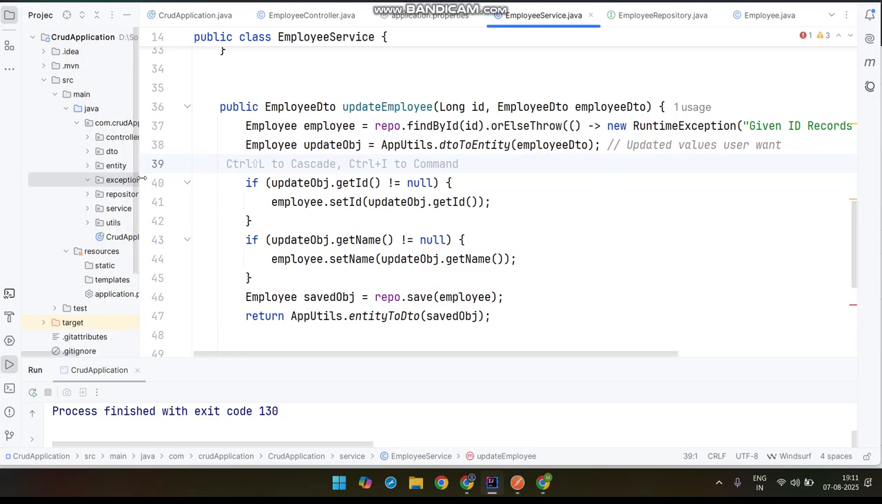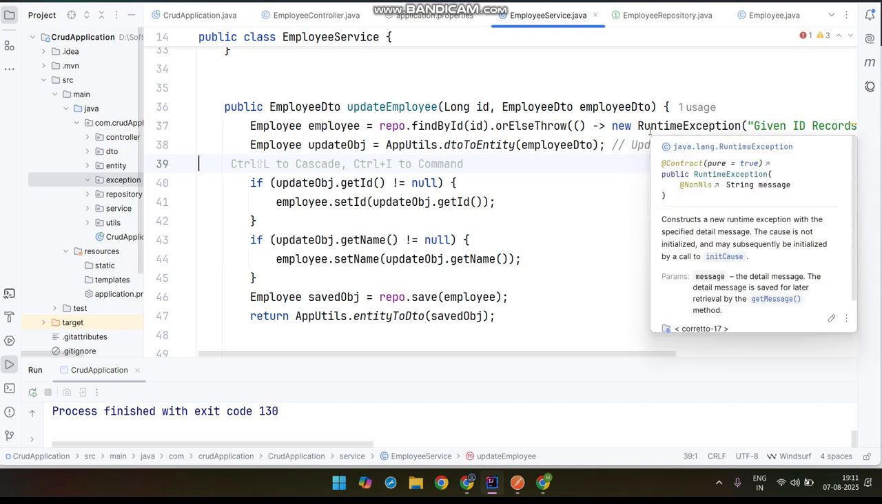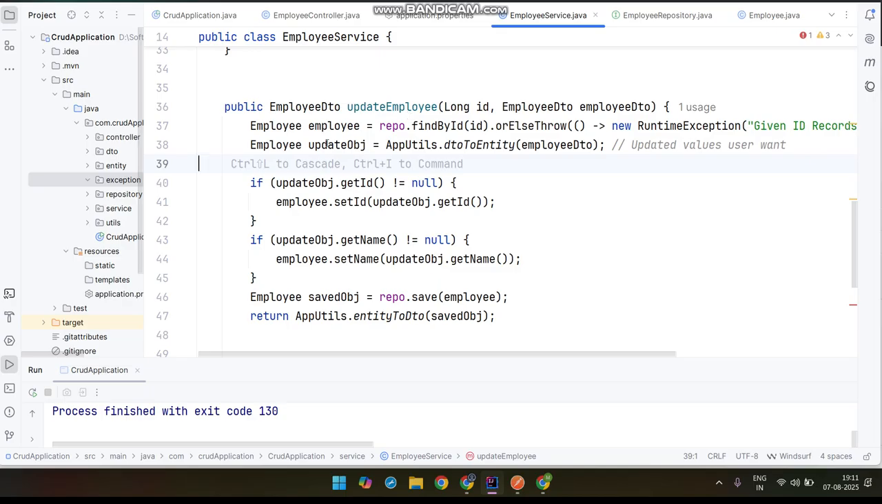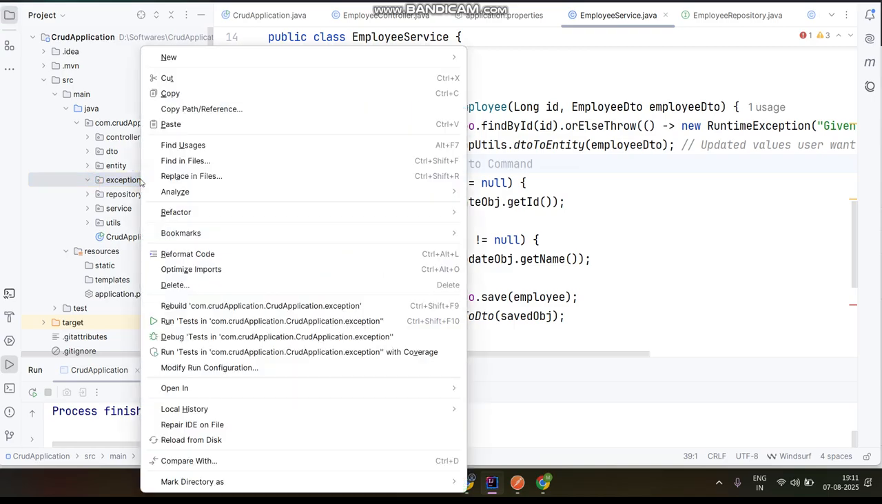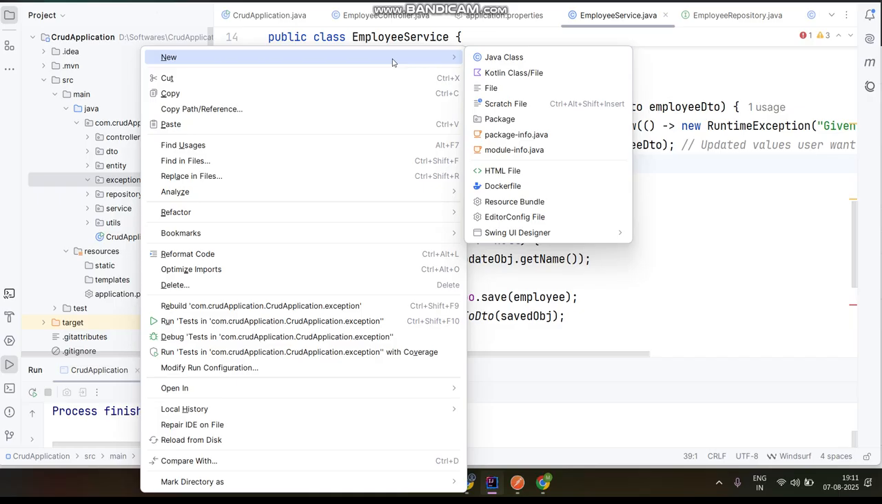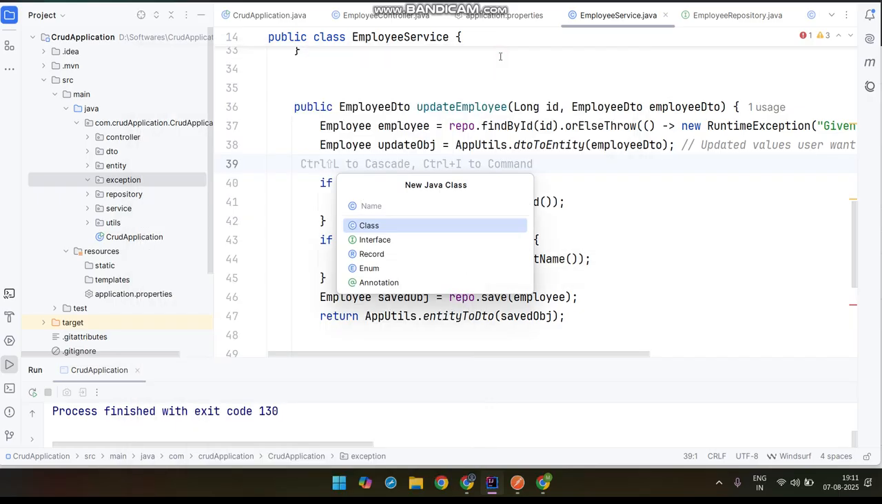Suppose here we are throwing a new runtime exception when the ID is not found, or the ID data is not present in the database. Instead of that, I have created one exception package here. You can create it in the same way, and we will create our custom exception class first. In that way you will learn two things: if you are not aware of how to write custom exceptions, I will be telling you that first.